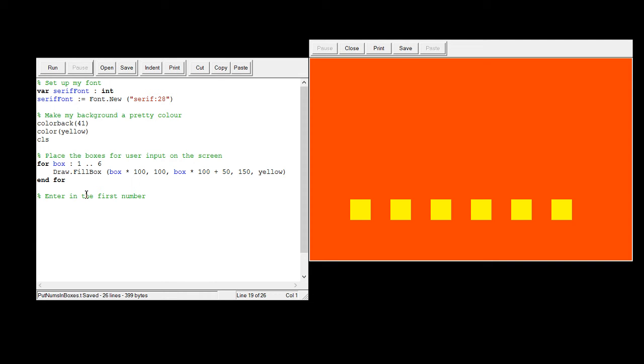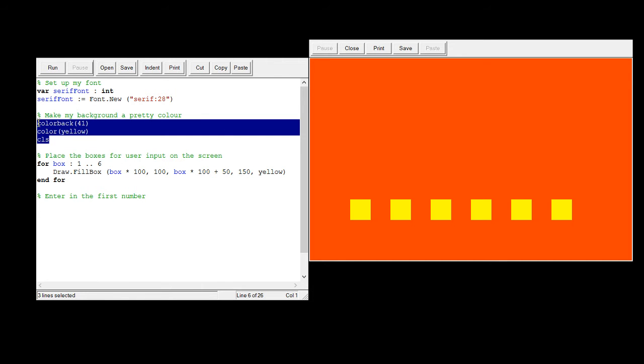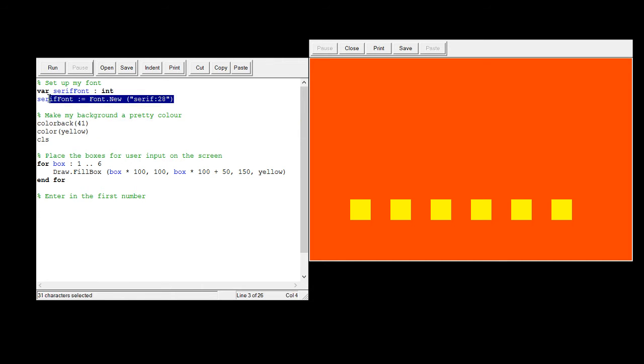I'm still getting some questions on how to have user input show up in the boxes. So I'm going to show you how to do that right now. Right now, I have my setup for six boxes, and I've made a pretty color on the back, and I have a font all set up, ready and waiting to be used. So I need to enter my first number.